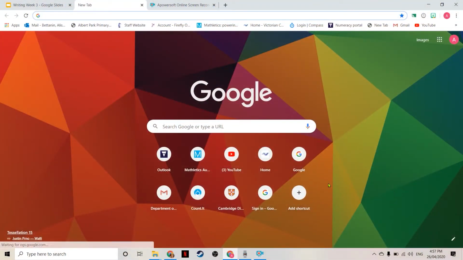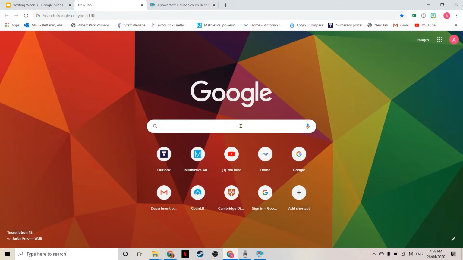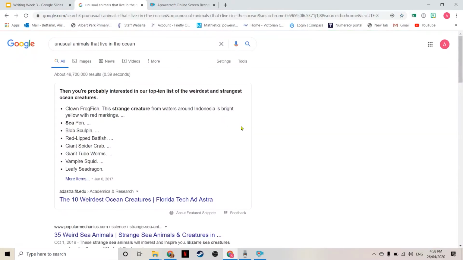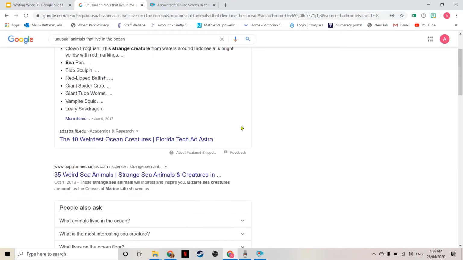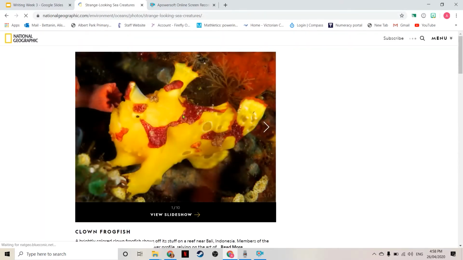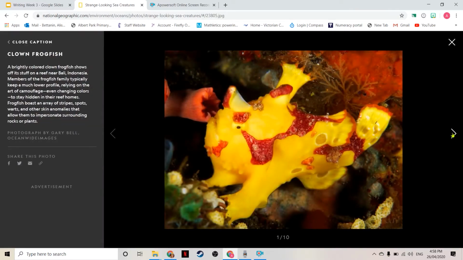I'm going to continue my research now on the internet. I'm going to go to Google, and into the search box, I'm going to type unusual animals that live in the ocean. I scroll down through a list of different websites that I could use, and I notice that there's one by National Geographic. I know that they're a good source of information, so I click on it. And it takes me to a slideshow of unusual animals that live in the ocean. I click through and I see lots of good options.